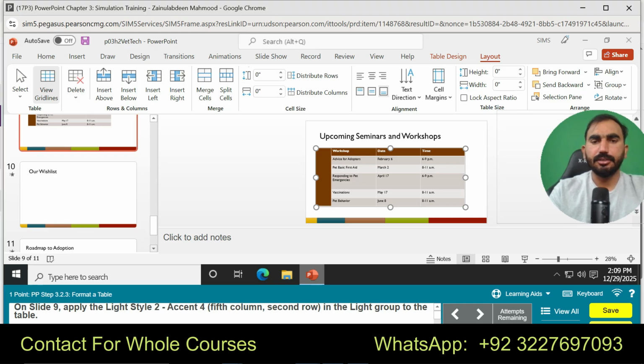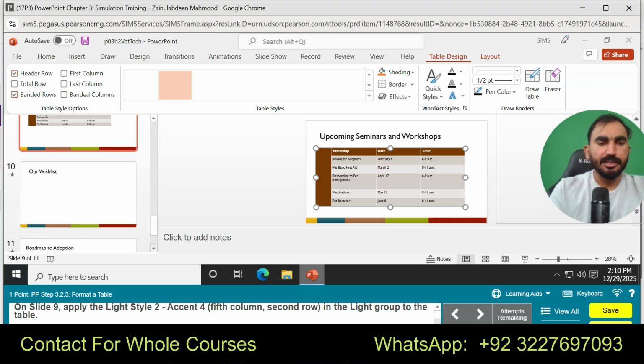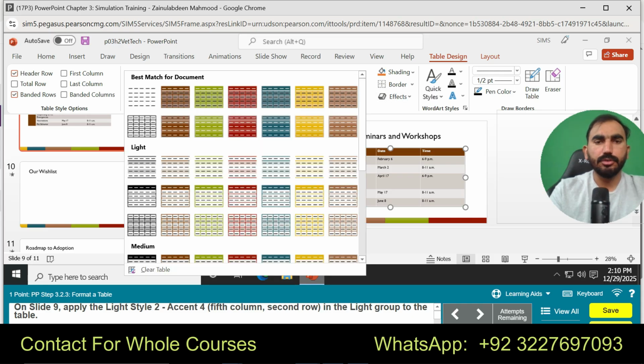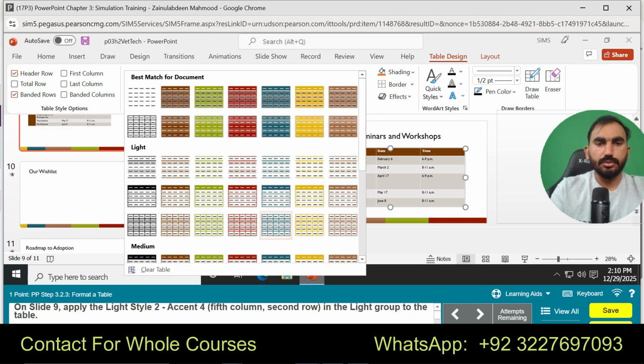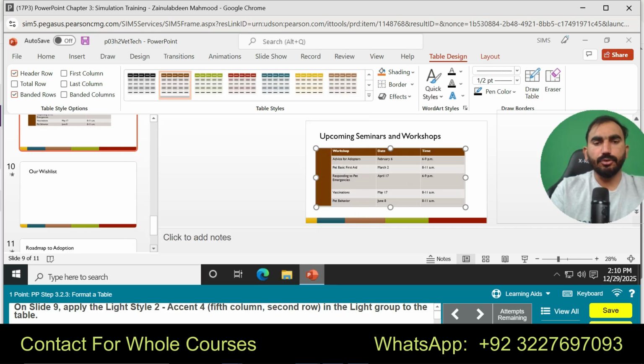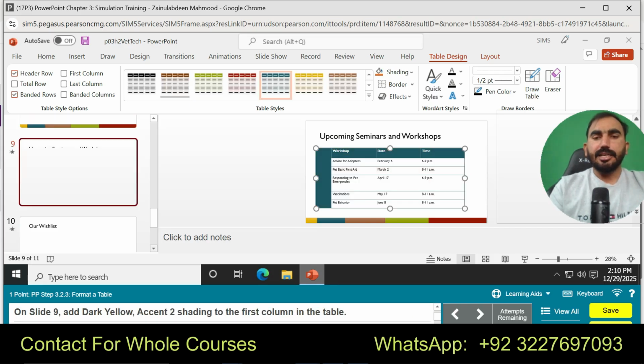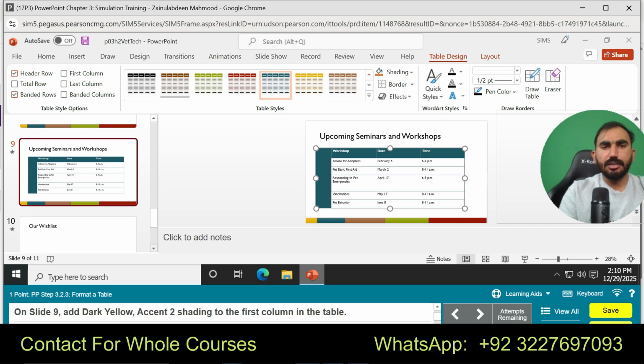Okay, select the table, which is already selected. In Table Design, apply Light Style 2 Accent 4. Light Style 2 Accent 4. I have changed the style of the table using the table style.